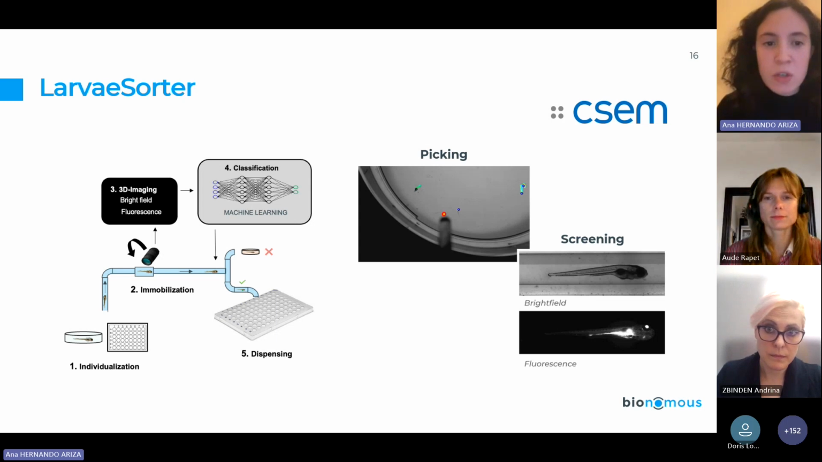So here you have a picture of the picking of the larvae inside the first prototype of the larvae sorter. Then the larvae will be guided to a screening chamber where we can screen in bright field and in fluorescence. And then, based on the classification of the algorithms, the larvae will follow different paths.